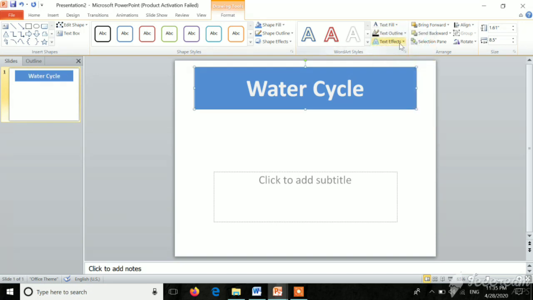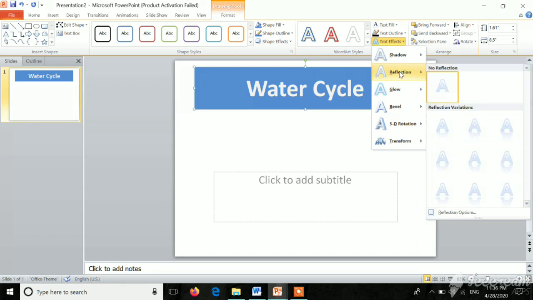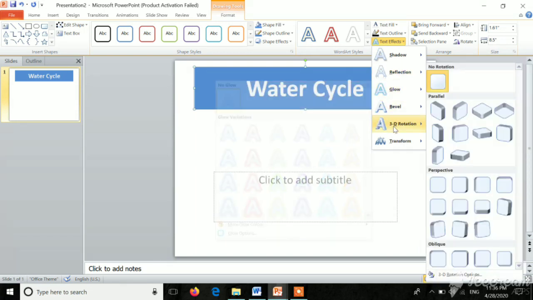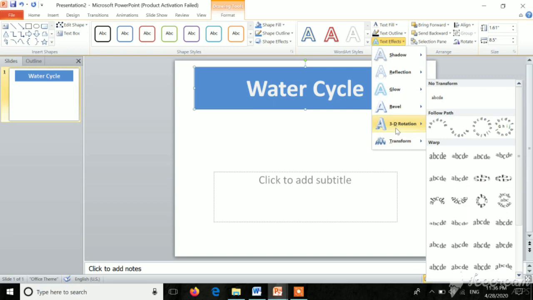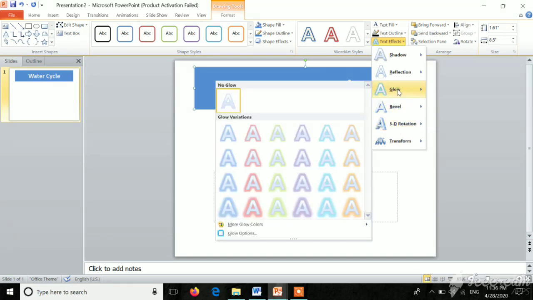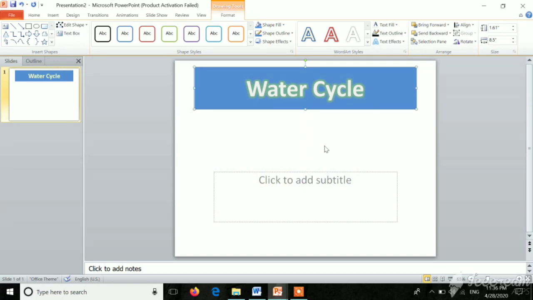Like this. And if you want to give text effects, you can click here. Here is the option text effects. You can give reflection, glow, 3D rotation, transform. You can click the glow option here, and your text looks like this. So it's the basic formatting of a placeholder.